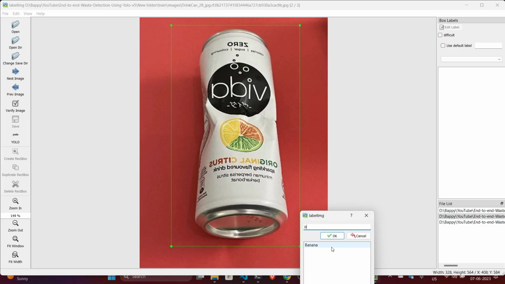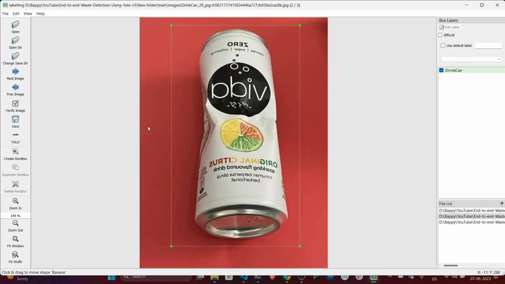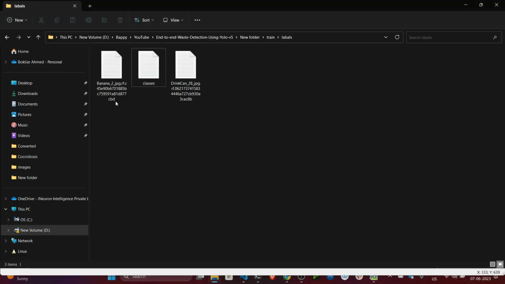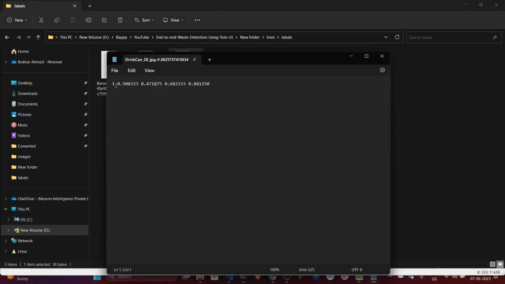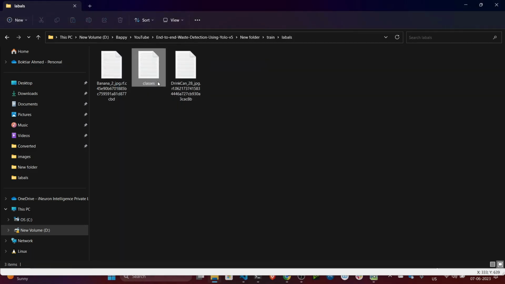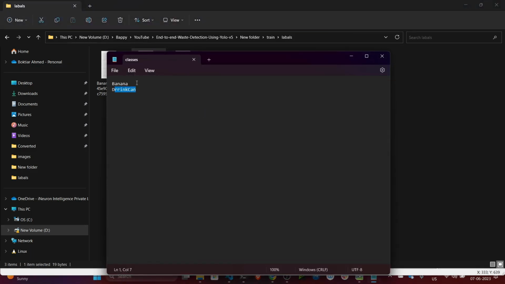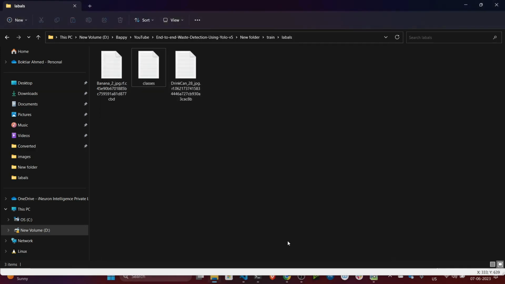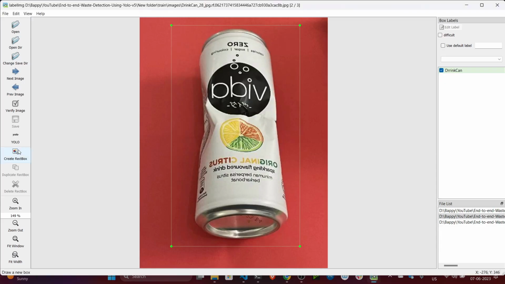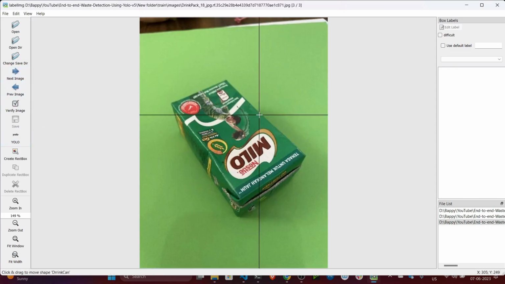Now click on OK. Now if I click on save and open my folder again, you can see drink can has also been annotated, and this class is 1. It has also been added inside my classes.txt. So this is the order, this is 0, this is 1, and after that it will follow the order. So like that you need to annotate all the images you have in this folder.